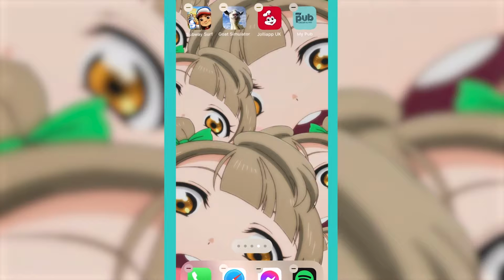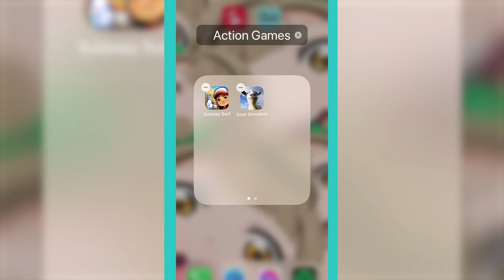So then all you want to do is just drag the app. So we're going to get Goat Simulator here, this app here, and we're going to drag it on top of the Subway Surfer game because they're games. And what you'll find is once you drag it on top, like so, that it'll kind of create a box around the outside. Like so. As you can see, the iPhone actually gives some predetermined names if the apps are similar. So you can see here, this folder has automatically been called Action Games.